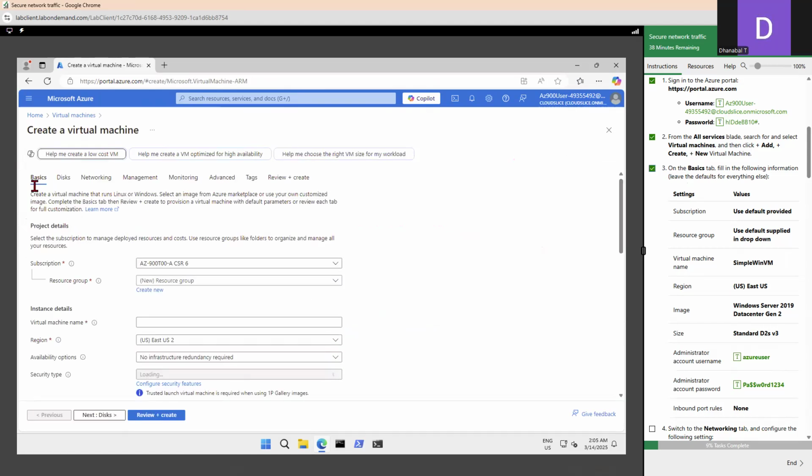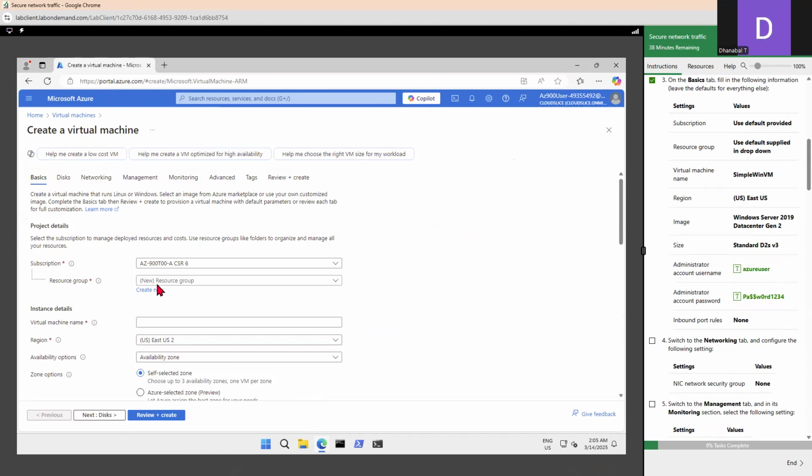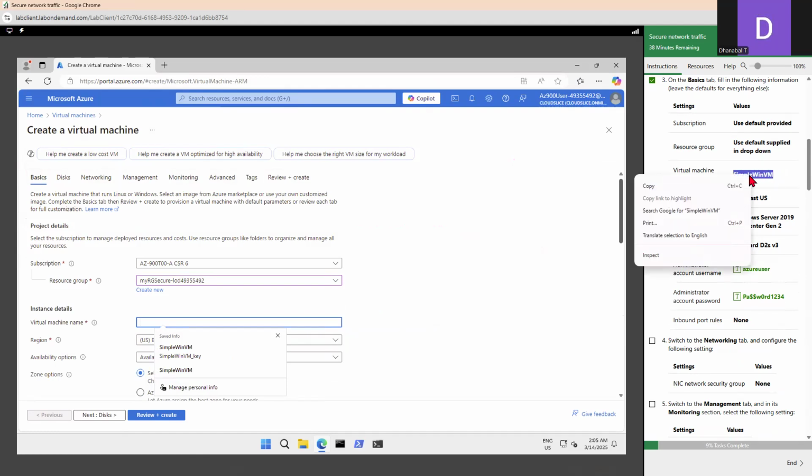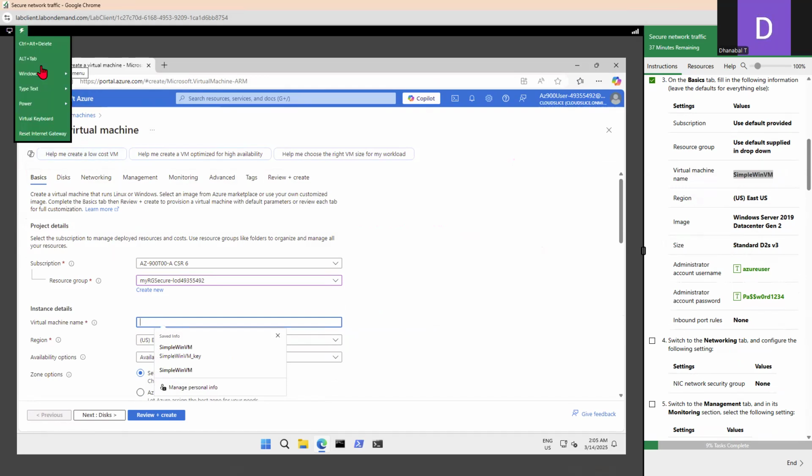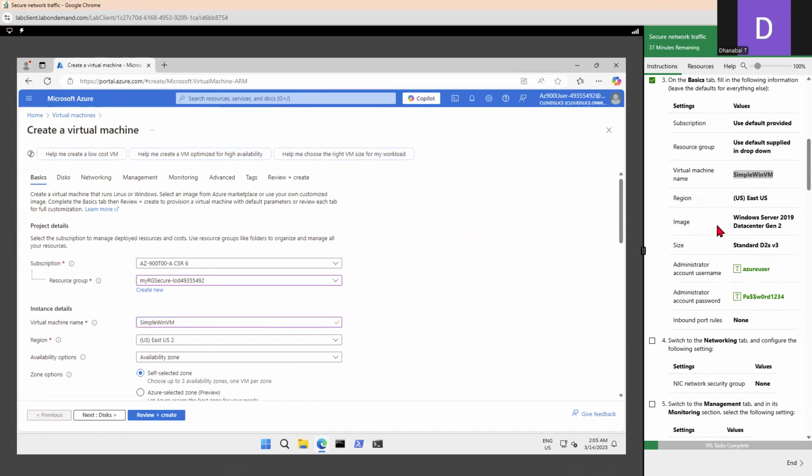On the basics tab, if you see, there are multiple tabs available. On the basics tab, we have to give this information. Leave the subscription as it is, select the resource group, and the VM name to be this. How do you copy? Just select it, copy it and keep the cursor over here. Then you can go to this power symbol, select type text and type clipboard text. Automatically it will be typed over here.